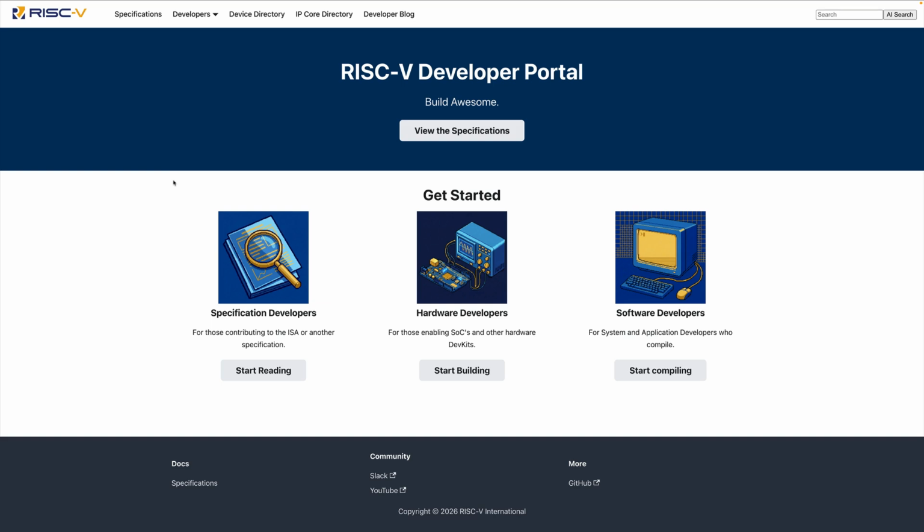This is an overview of the RISC-V Developer Portal. So for the RISC-V developer audience, we have three main developer personas that we've identified: the specification developer, the hardware developer, and the software developer. These different personas represent not just different developer audiences, but fundamentally different engineering disciplines.